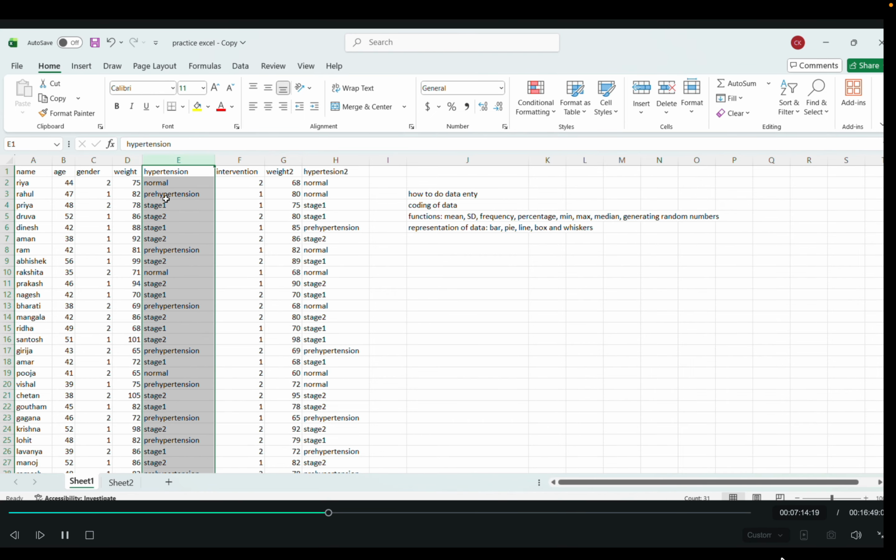But here you can see the hypertension, which the hypertensive stages I have mentioned, which are normal, prehypertensive, stage 1 and stage 2. So here we can see there is some order. So this is in an ordinal scale. So I want to code this. So how do we code this? We have 2 columns here. So what I will do is I'm just selecting both the columns.